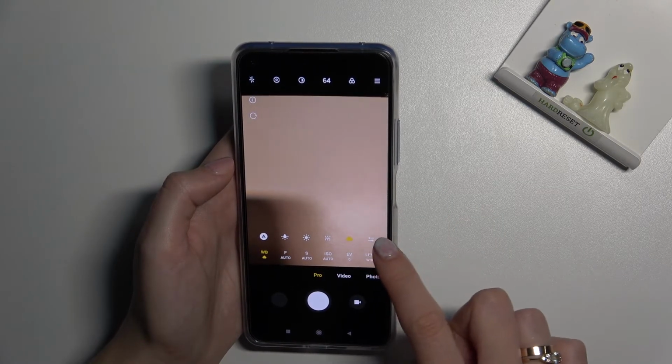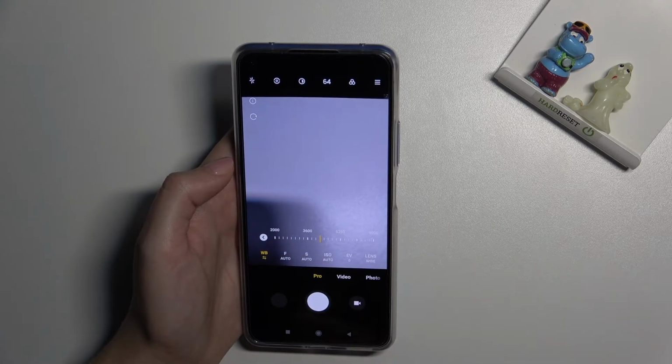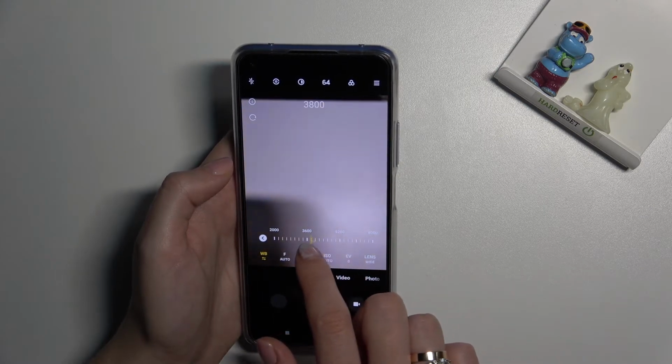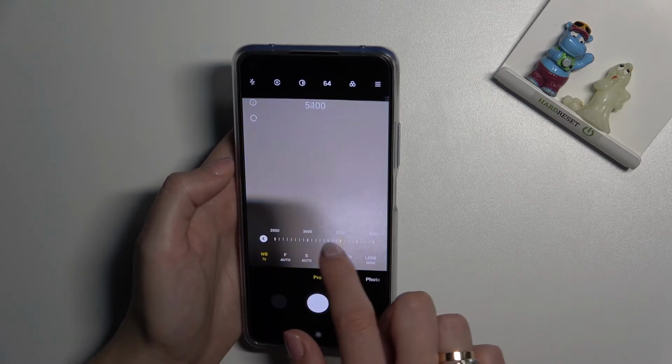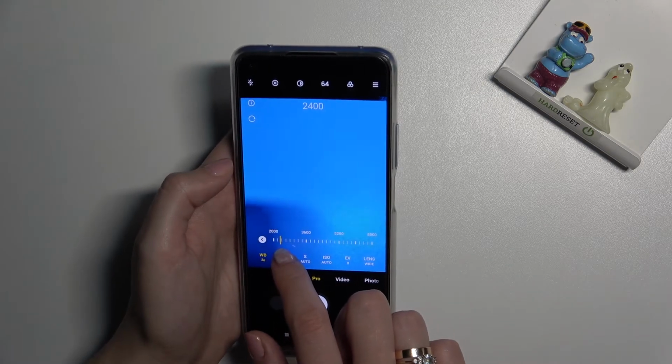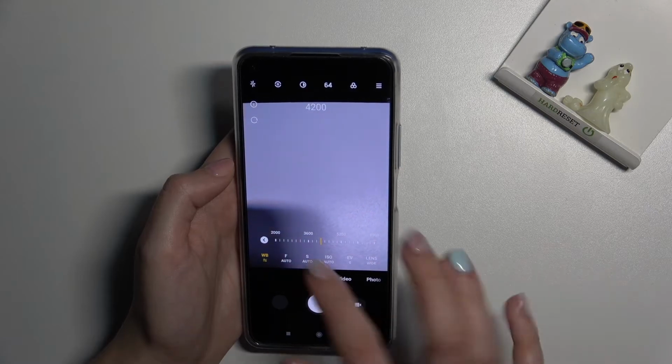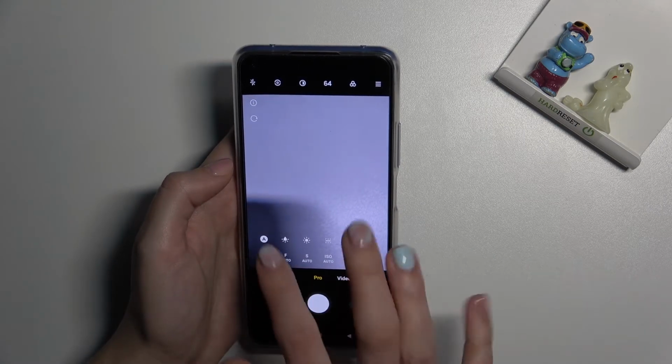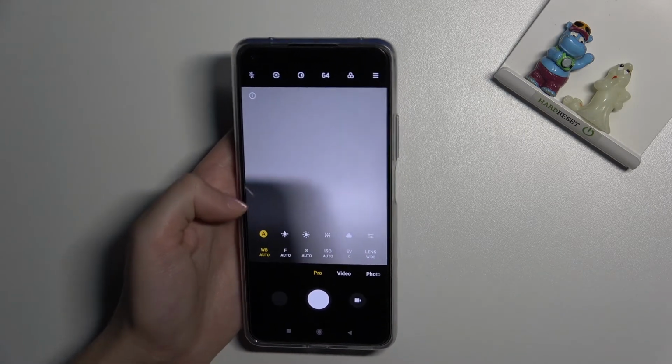And when we tap the last button here, we get access to an extra slider. Here we can manage our white balance manually in Kelvin degrees. By going to the right, we can make it warmer. By going to the left, we can make it colder. And to go back to auto white balance, we have to go back to this A letter button from the left.